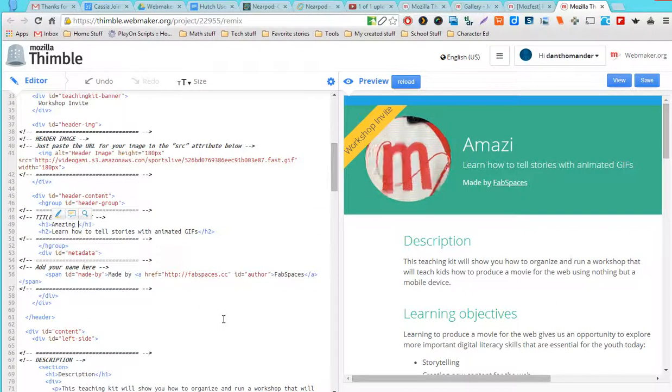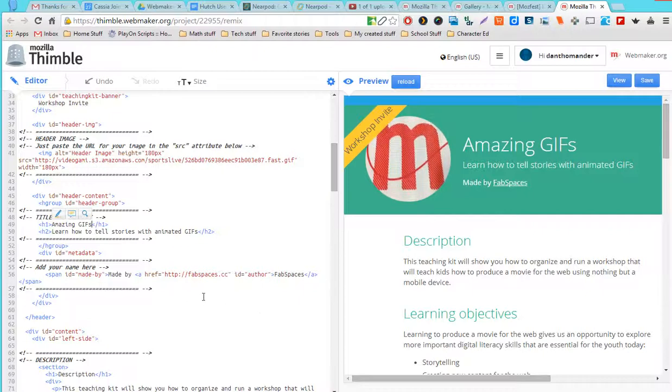Amazing GIFs, they call them. I know they call them GIFs, but I always still think of them as GIFs. And I know that I have some web making friends who think I'm pretty stupid for doing that. Okay, so I'm renaming this here.